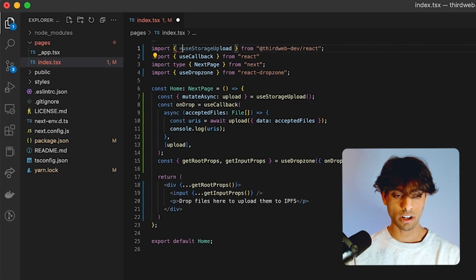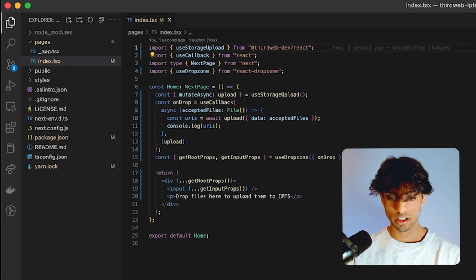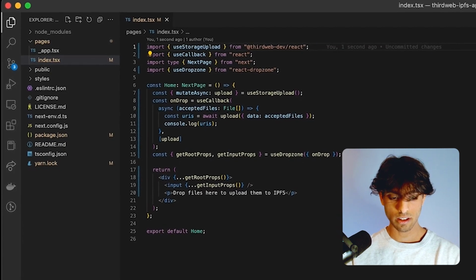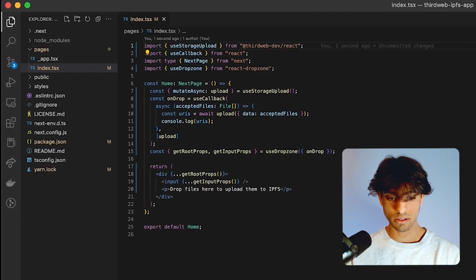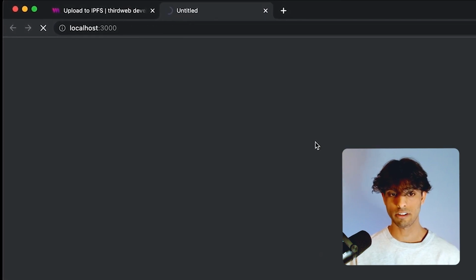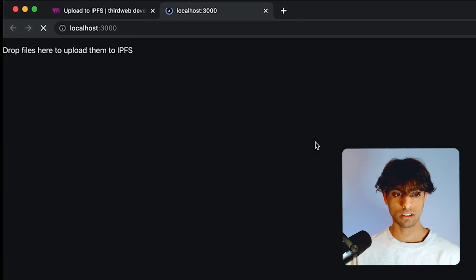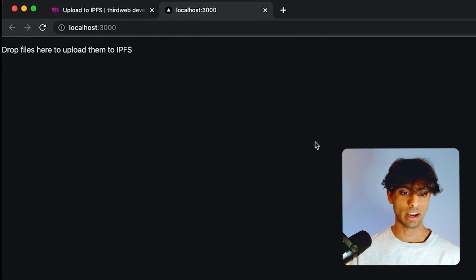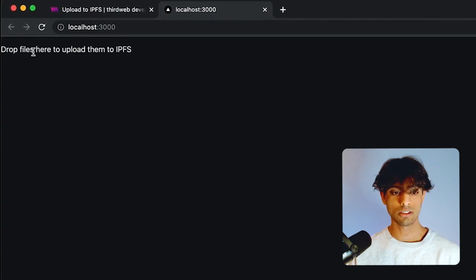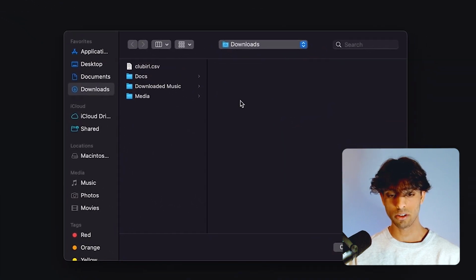And let's actually run our app now to see what we have so far. So I'm just going to run yarn dev here. And we could take a look at this URL, localhost, just to see our actual application running and see what we have so far. So shouldn't take too long to load. Hopefully it's starting up. And here we have our app. So we see this "drop files here to upload them to IPFS." And we should just be able to click that, and you see that it prompts us to upload our files.